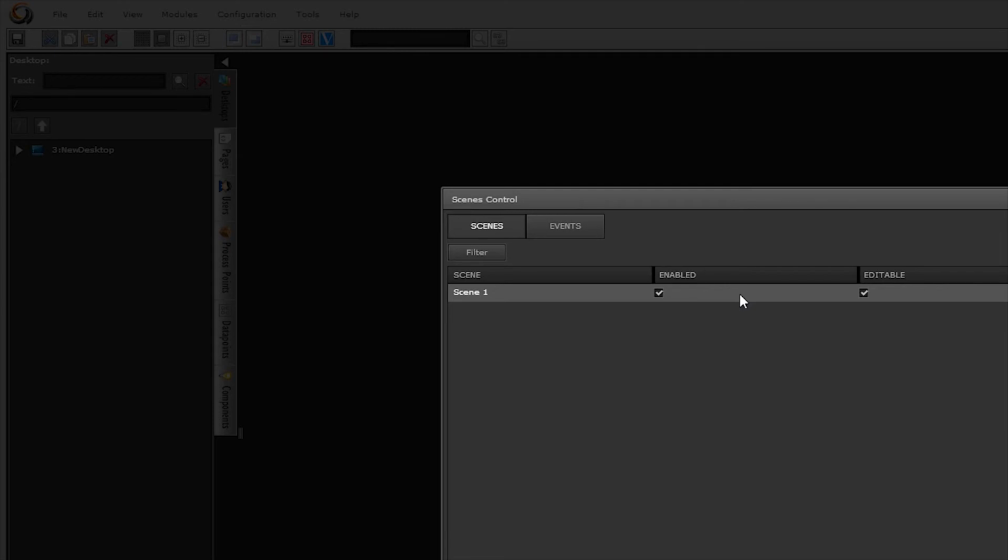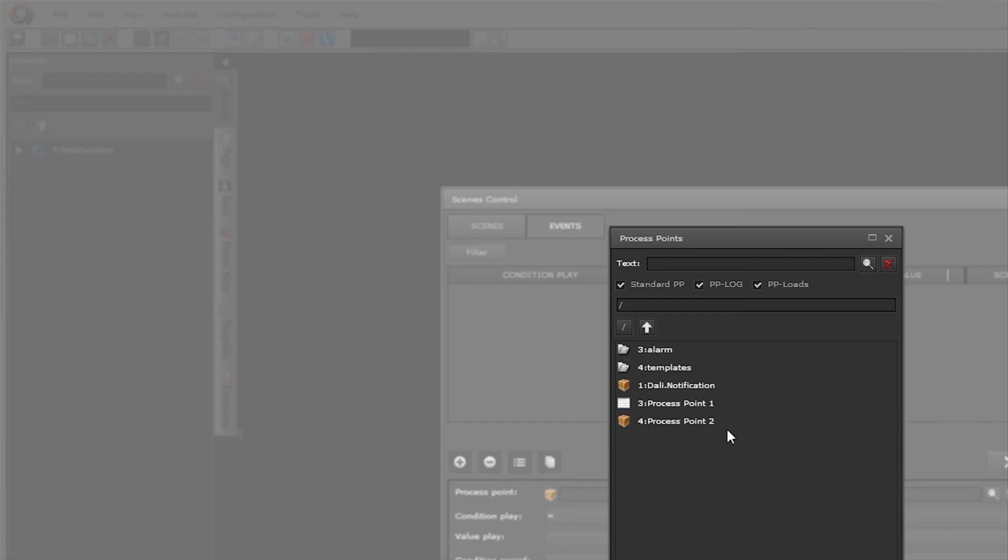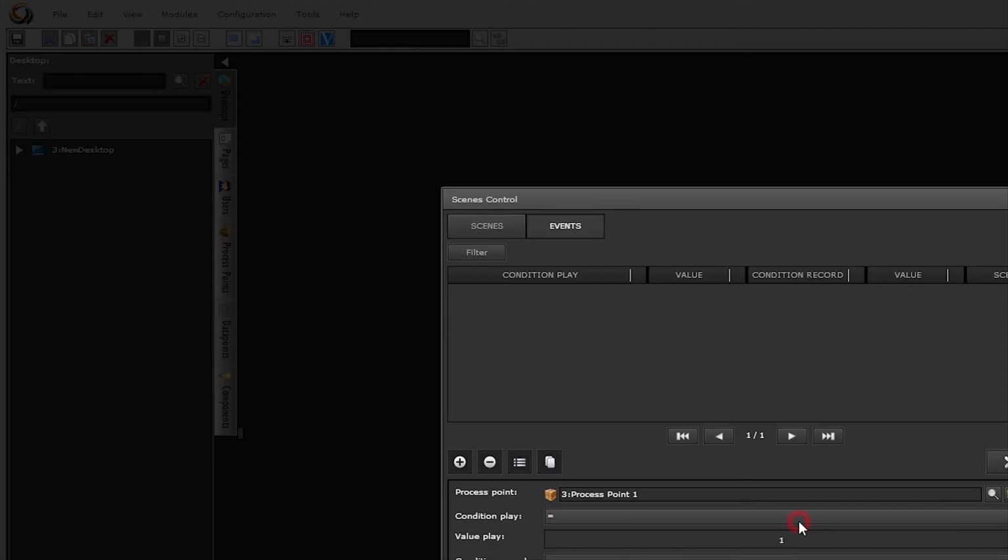We can configure the triggering events by going to the tab Events, accessible from the top side. We can create an event with the button Add, and a form will be displayed. Let us select the process point whose status will determine the execution of the scene, and also indicate the condition and the value that must be achieved by the status of the process point so that the scene is executed.